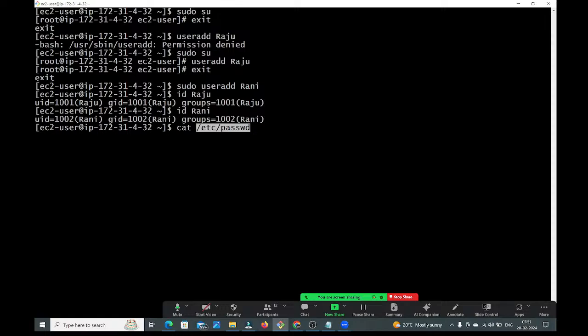In that passwd file, whatever details are available, it prints those details on the terminal. What is the cat command doing? The cat command is going to print the details of the passwd file, guys. Whatever details are available in the passwd file, everything it is going to print.